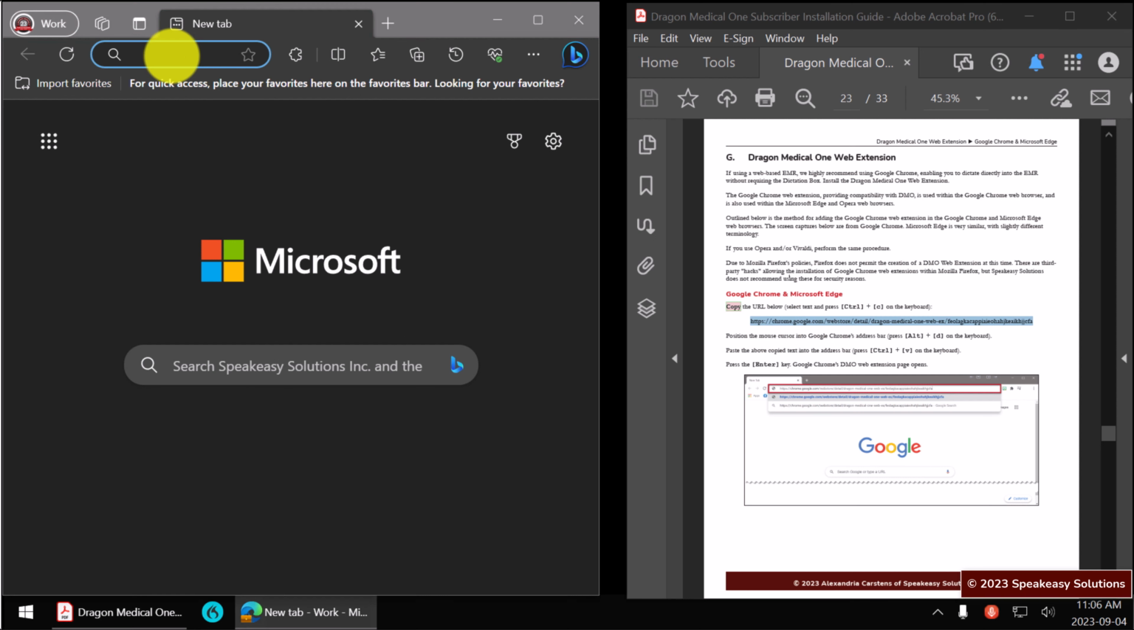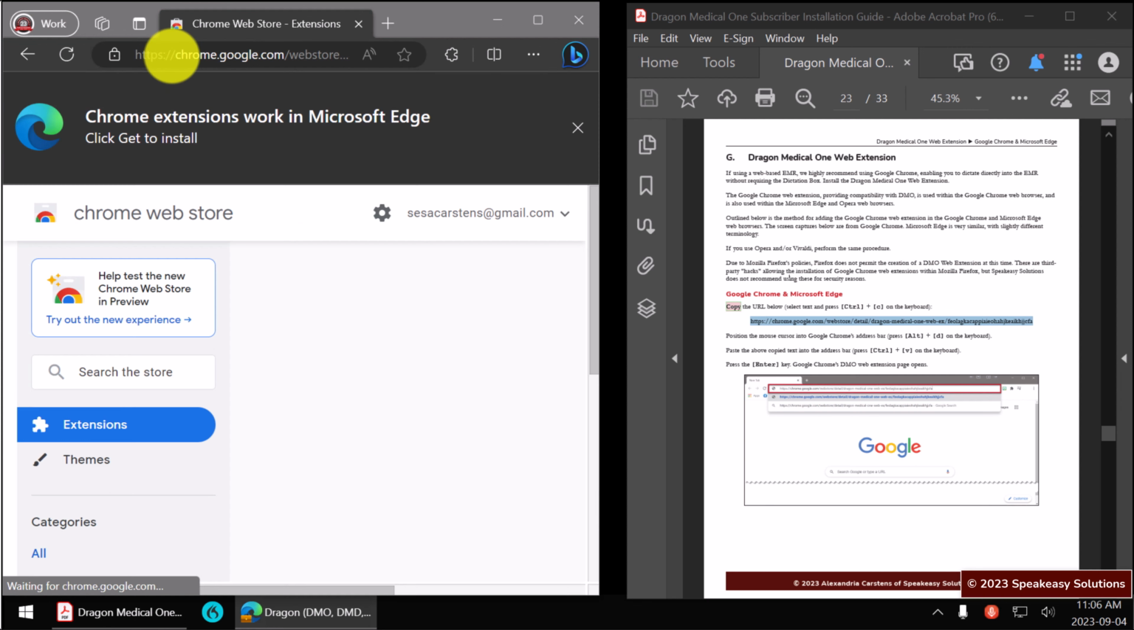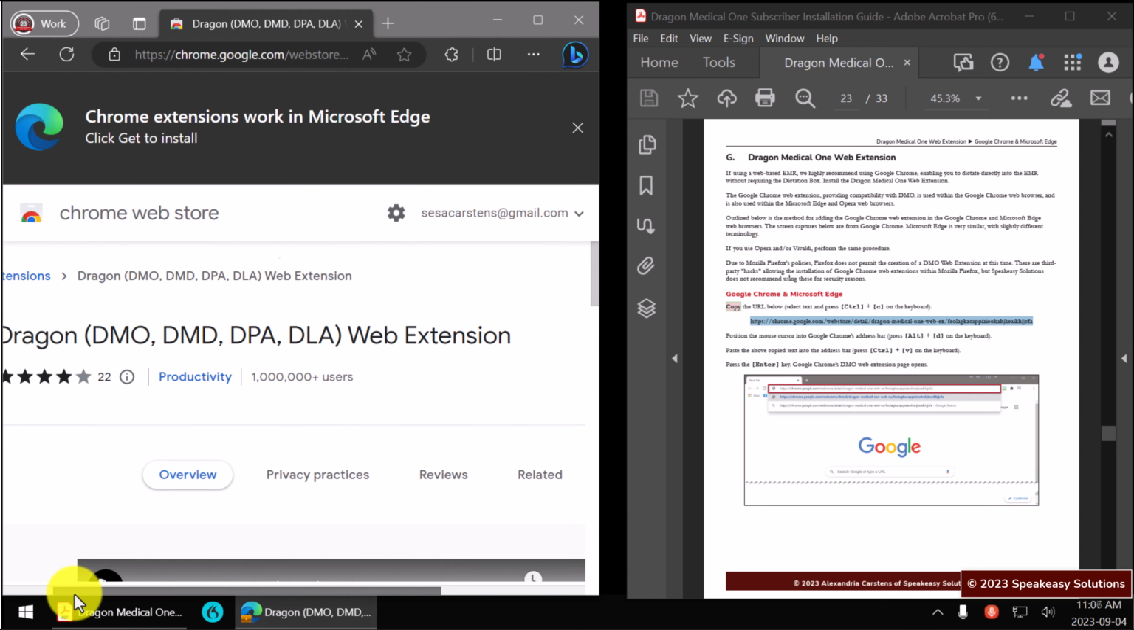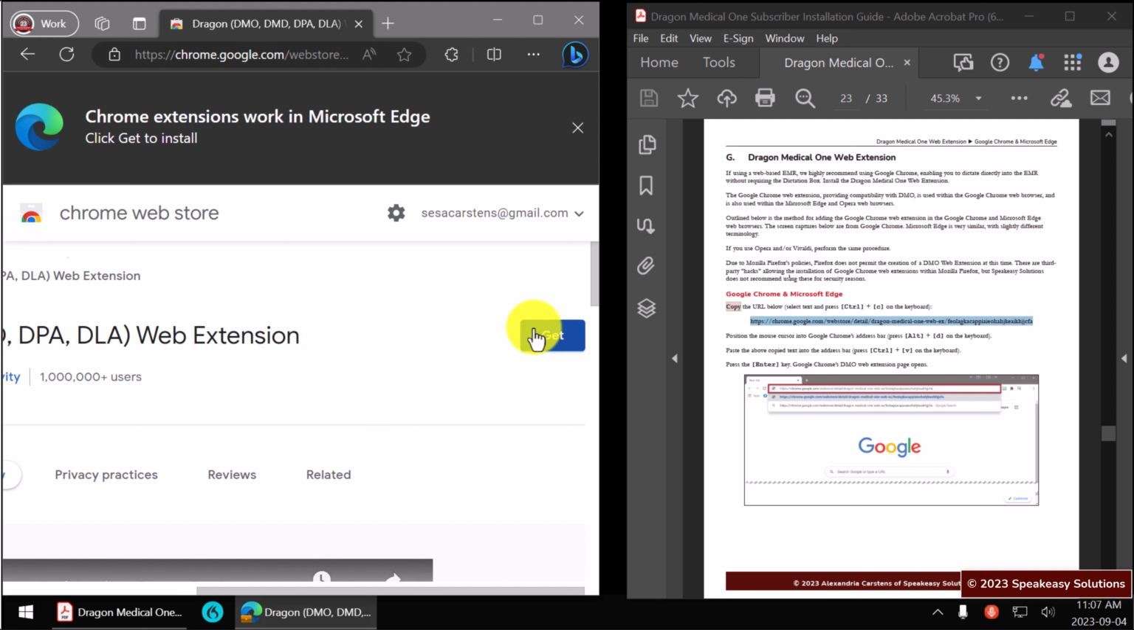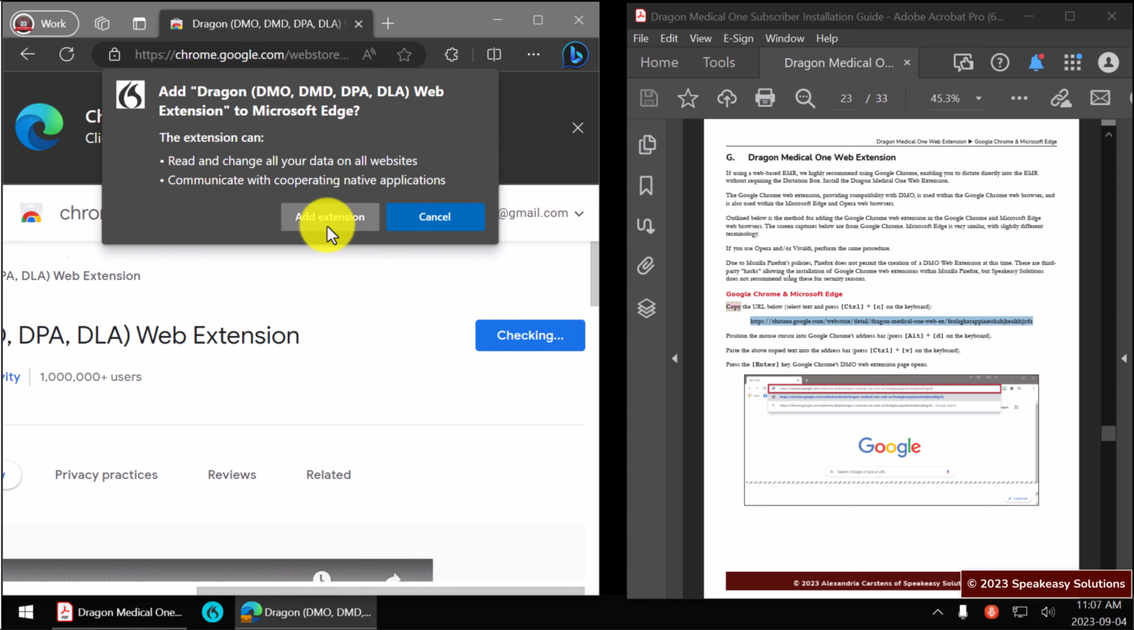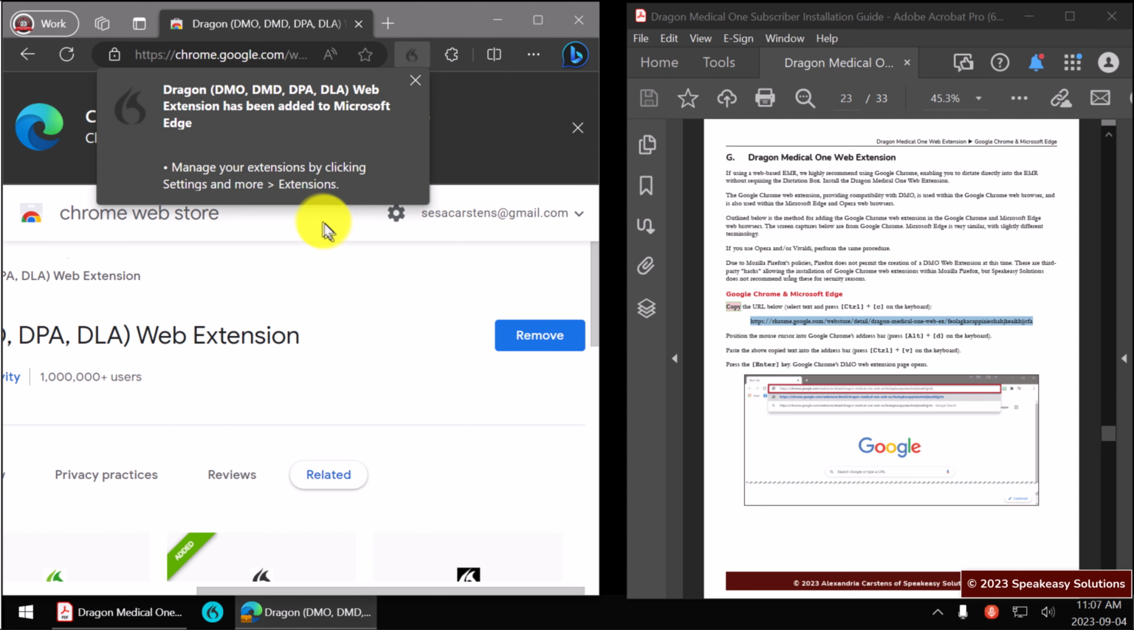into the address bar. Press Enter, and add the extension. Close the browser when you are finished.